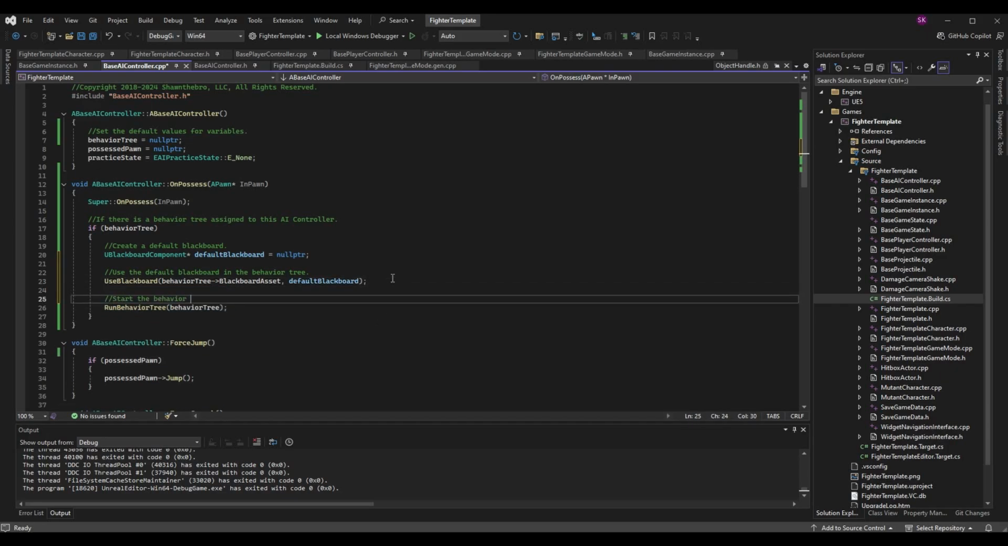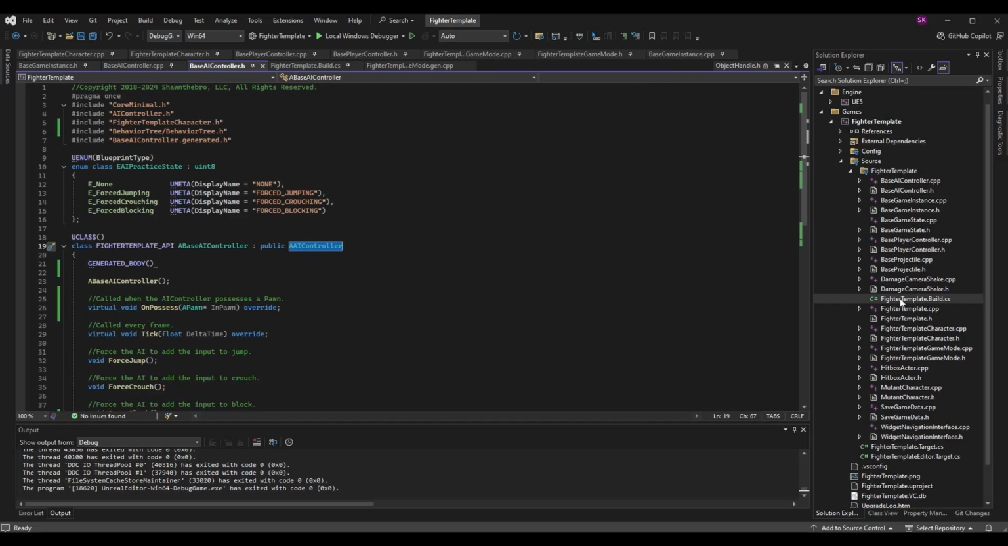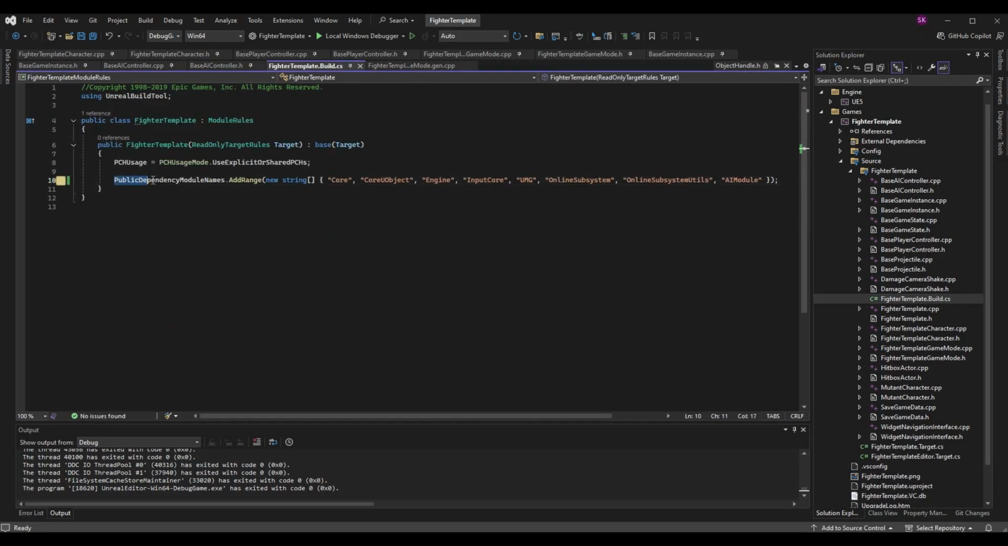Start the behavior tree. You can try and build at this point, but you will likely get an error because up to this point in the series, we have not included the proper module for AI things like behavior trees and Blackboard. To get access to those things, we need to go to our fightertemplate.build.cs, or basically projectname.build.cs. In here, we have a list of public dependency module names, and we've been adding to them as we've needed them in the series. I'm going to add a comma after my last one here, which is my online subsystem utils, and add a new one today, which is called AI module.